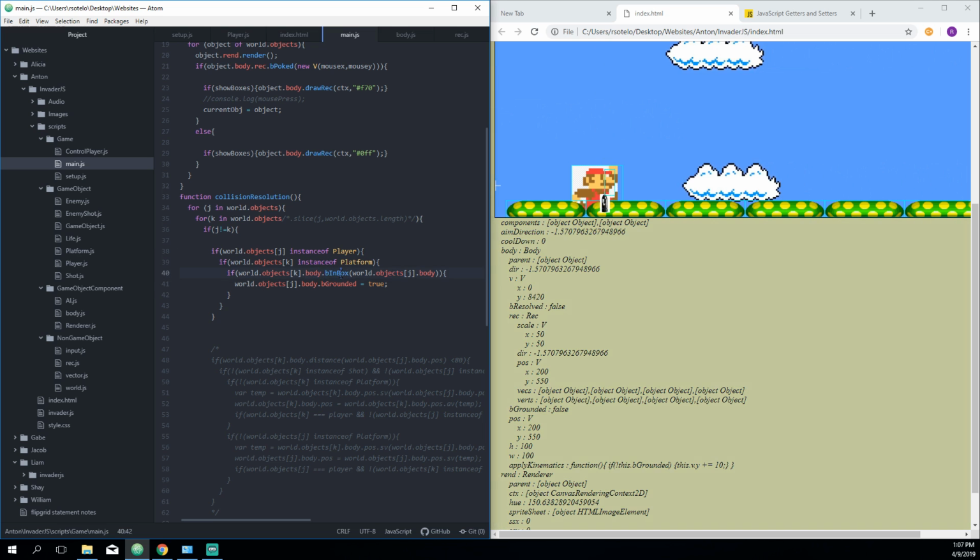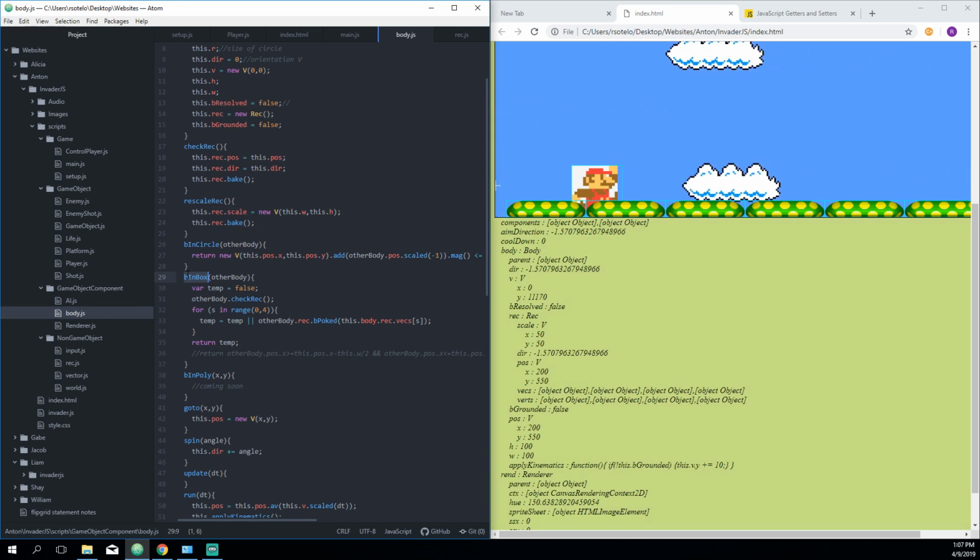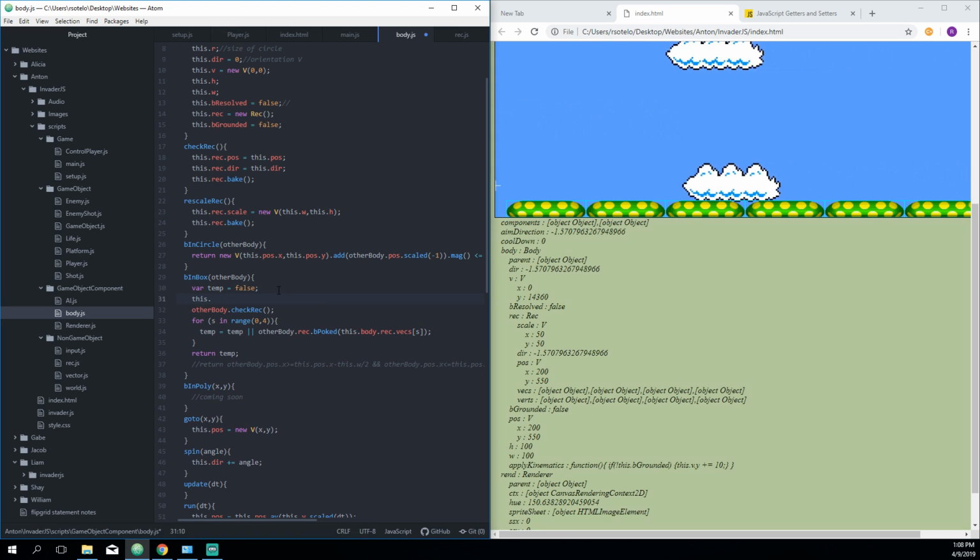That's in the body definition. So that's a game object component, the body, and this is it. How do we check to see if something has penetrated this body's rectangle, this body's box? Well, we use a variable. We make sure the other body has updated its rectangle. We can also update our own for the platform.